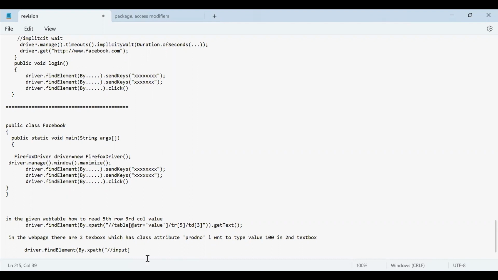And they are asking about the class attribute, so we write the attribute: class equal to value. What is the value? Product number. The position will be 2. He said the second one, so we keep it in brackets, [2]. Yes, sir. Then sendKeys.